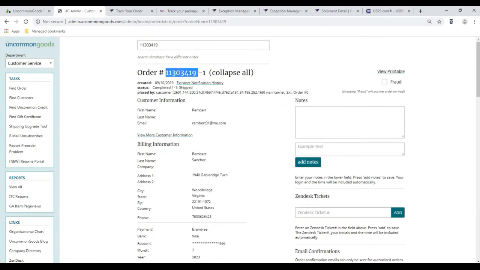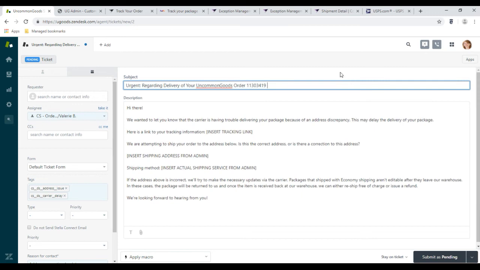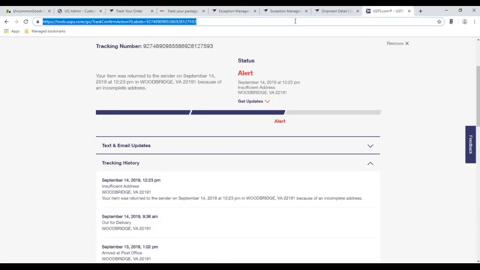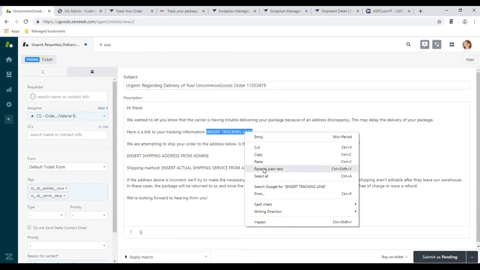So get our order number over here and paste that into the subject. Anything that's in brackets, you're definitely going to want to edit. We also need the link to the tracking information so the customer can view that. So copy that and paste it in the appropriate location.